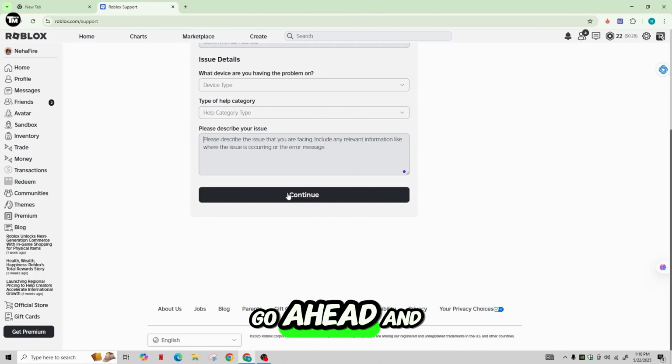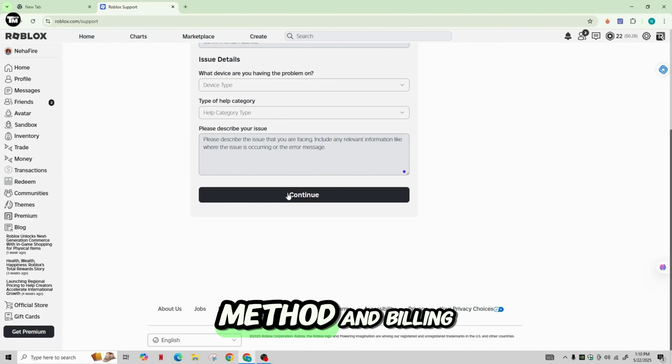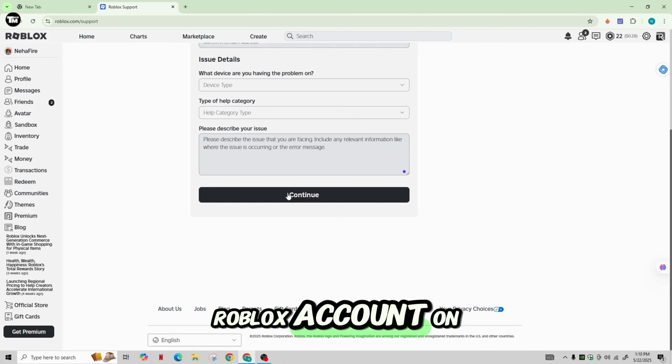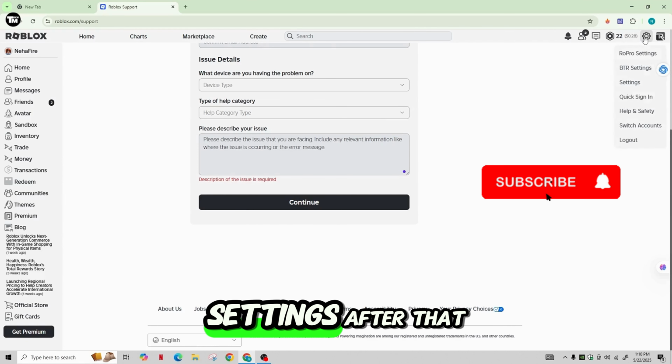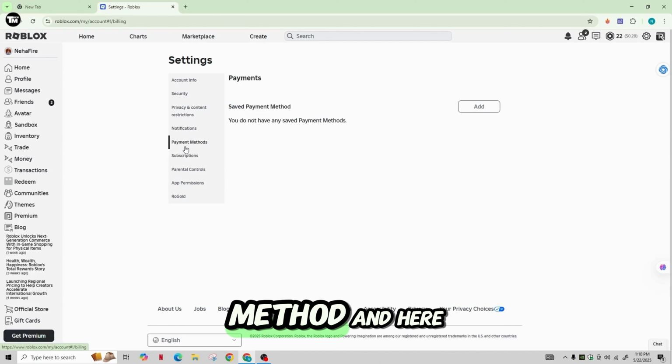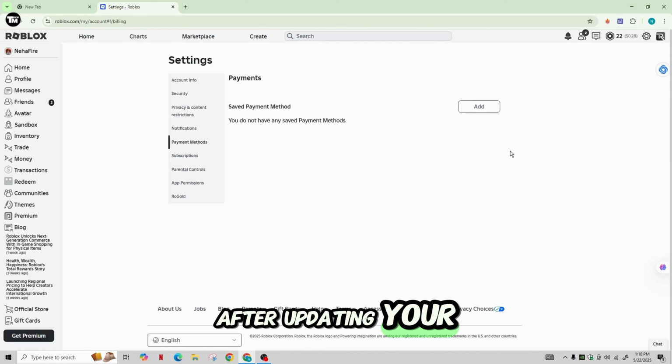You can also go ahead and update your payment information, so your account's region is tied to your payment method and billing address. So to get it updated, you can log into your Roblox account on PC, then go to settings. After that, tap on payment method, and here after updating your account location, it should reflect the new billing address as well.